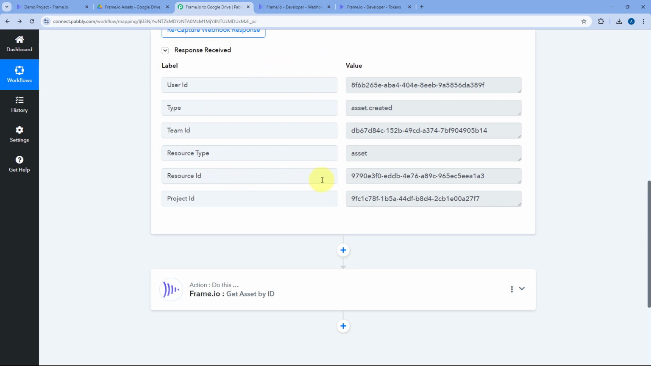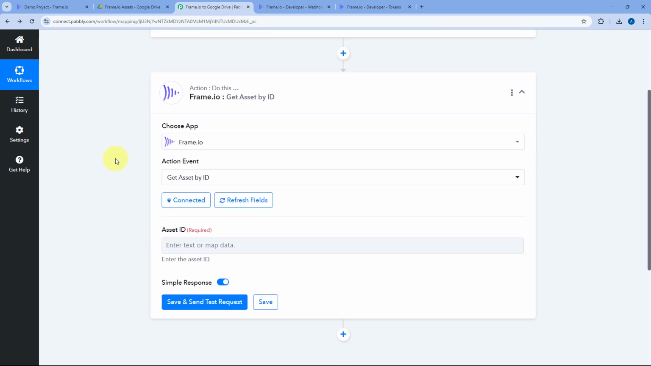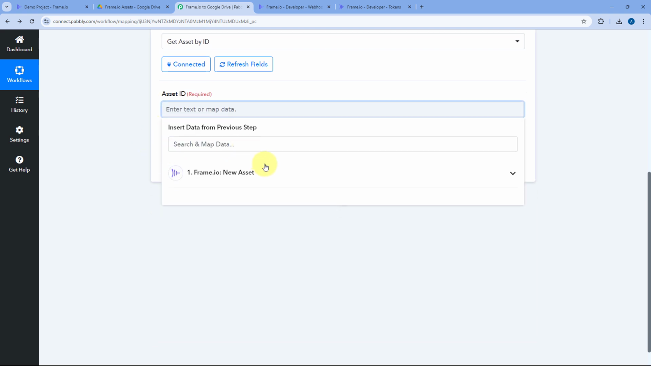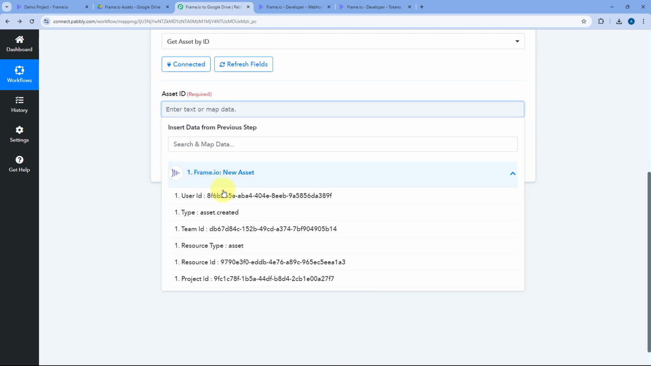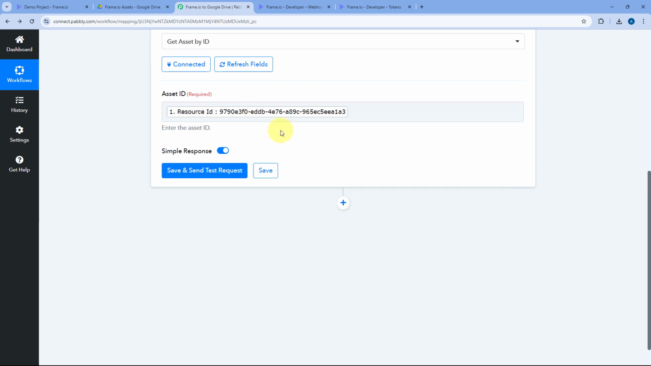So here from trigger step responses, we have this response of resource ID, which is basically the asset ID of the newly added asset. So here from trigger step responses, we have to add this same resource ID, same asset ID, to this frame.io action step. And to add the response from trigger step to the action step, we are going to use a process called mapping. Just click on this field of asset ID, and here you can see in the drop down below, we have a list of all the responses received from frame.io in the trigger step of a new asset. Out of all of these responses, select the response of resource ID and it will be mapped over here.